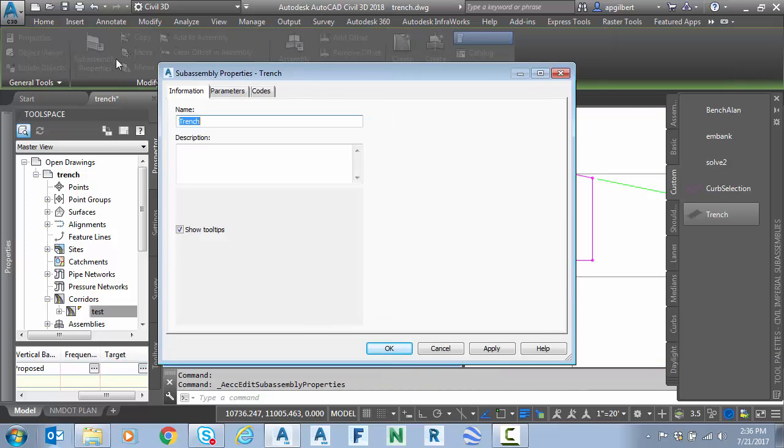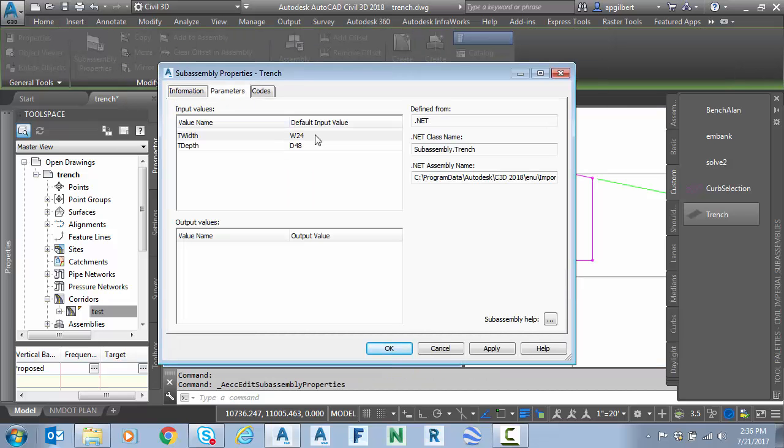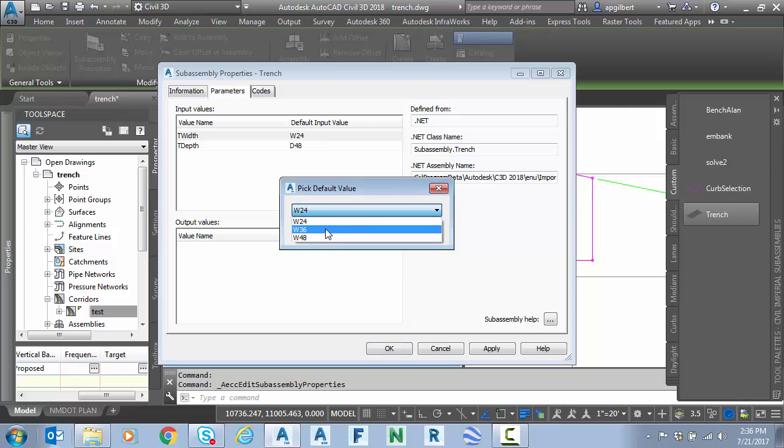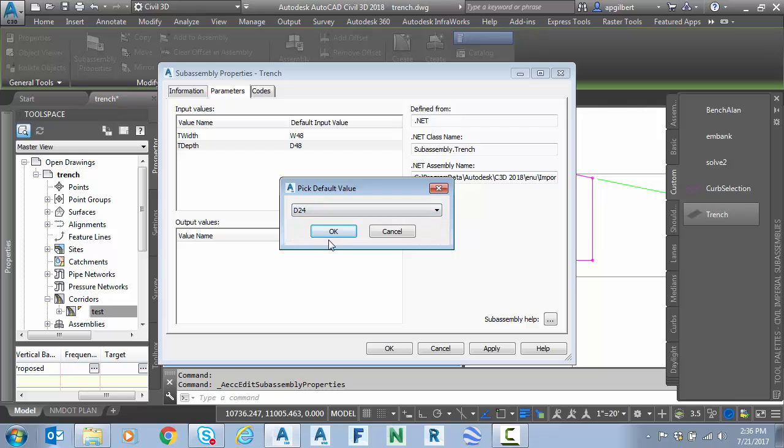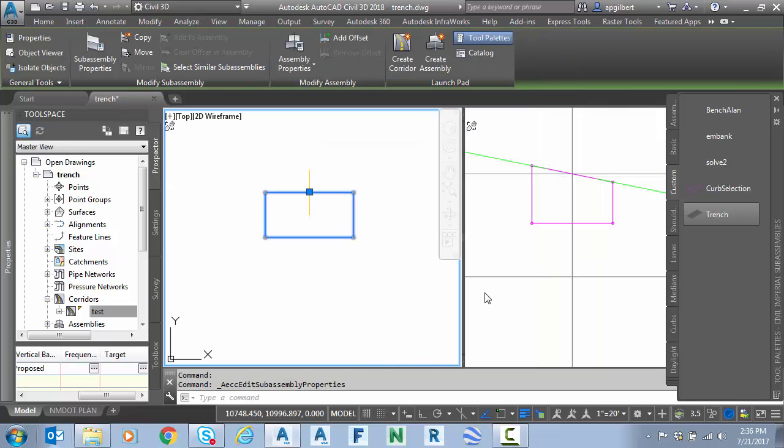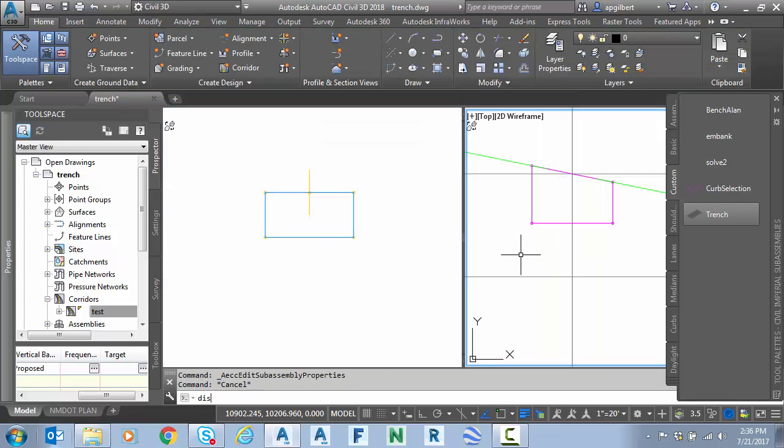So let's test some other depths. I go to the subassembly properties, and I'll do a 48 inch wide, and I'll do a 24 inch depth. Again, if I do my distance, I get a 4 foot width and a minimum 2 foot depth. And then from here up, I should be at 2 feet, and I am in the depth department.